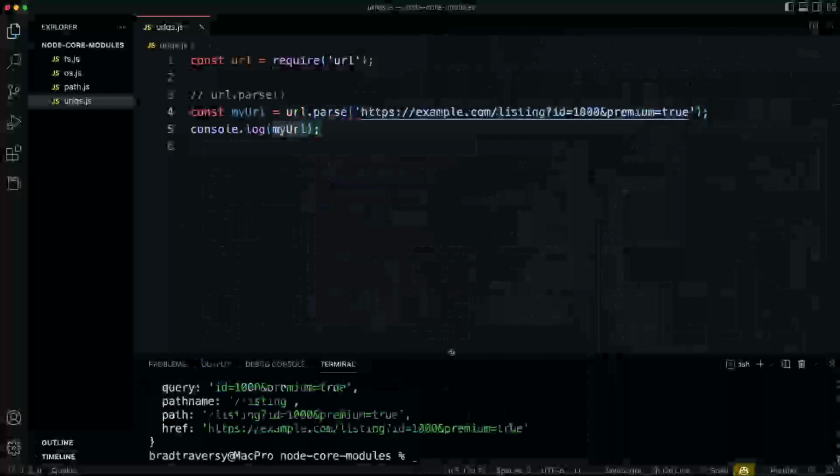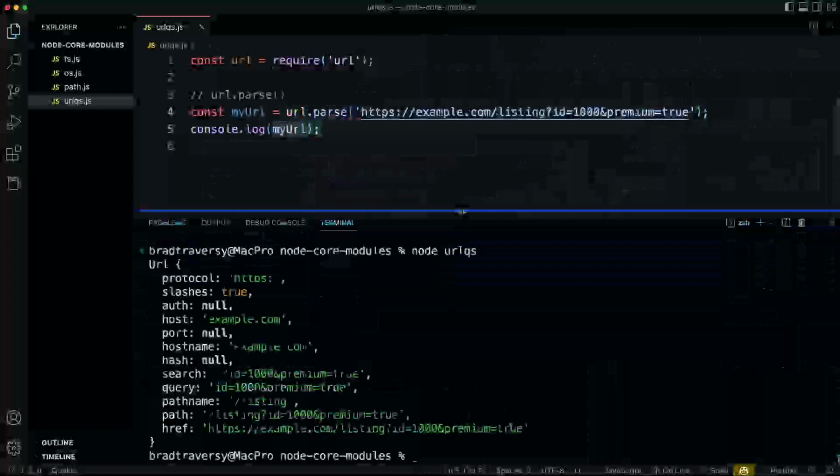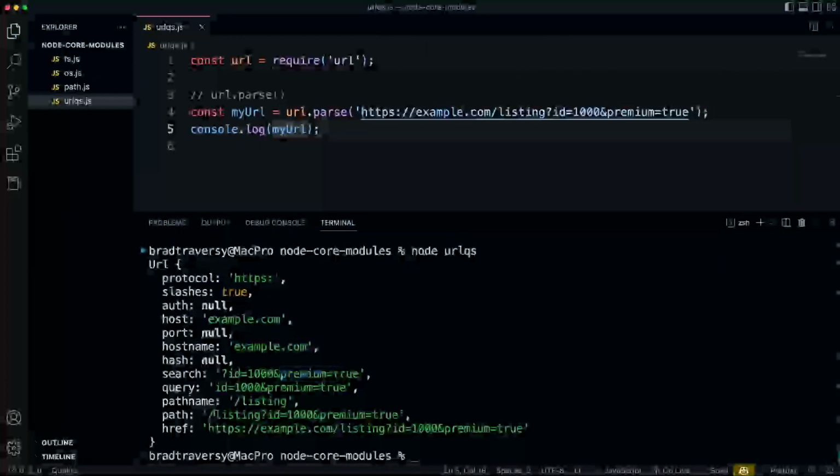And you can see the object that we get back has quite a few things in it. So protocol, slashes, if there's an auth string, host, the port if there is one, the hostname, hash if there is one, search. So basically everything after the question mark, so the ID and the premium, the query, which is everything after the question mark. This one includes the question mark, query doesn't. The pathname or the page, the path, and the entire href. So it splits it up and gives us everything that it can about the URL, which can be helpful.